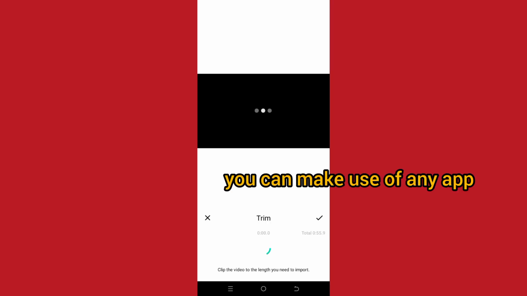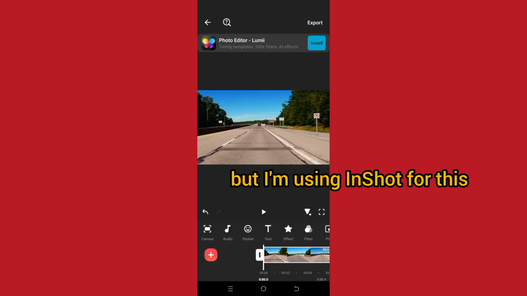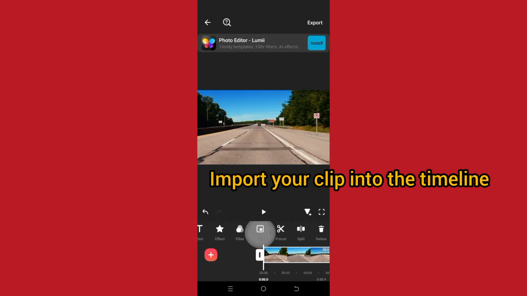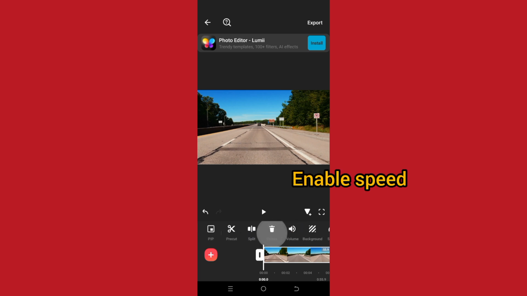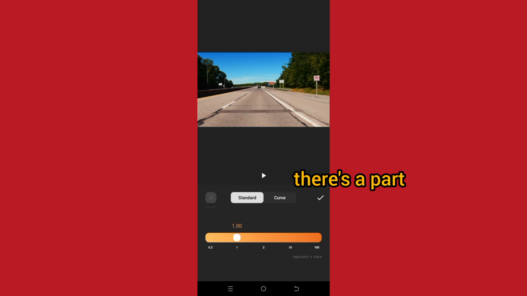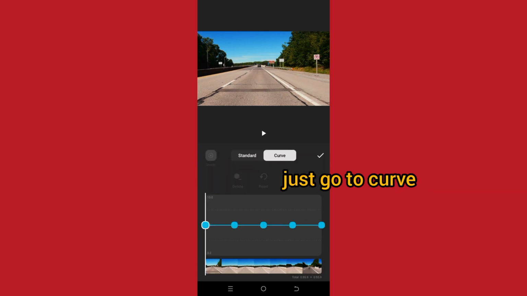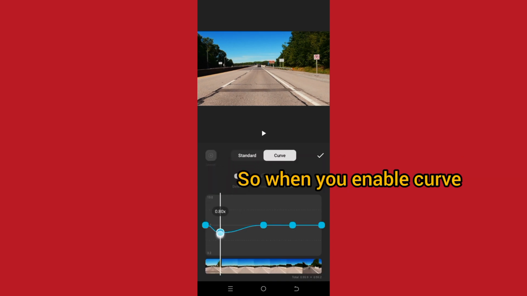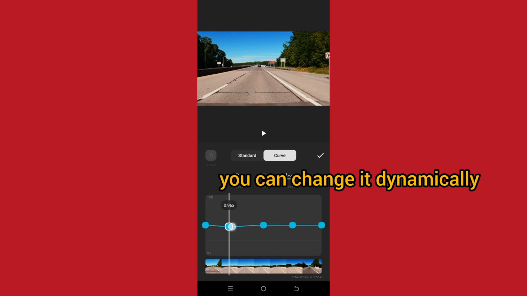So, a step by step example. As I've said earlier, you can make use of any app, but I'm using InShot for this. Import your clip into the timeline. Enable speed. InShot has made it very easy for us, just go to curve. When you enable curve, you can change it dynamically.